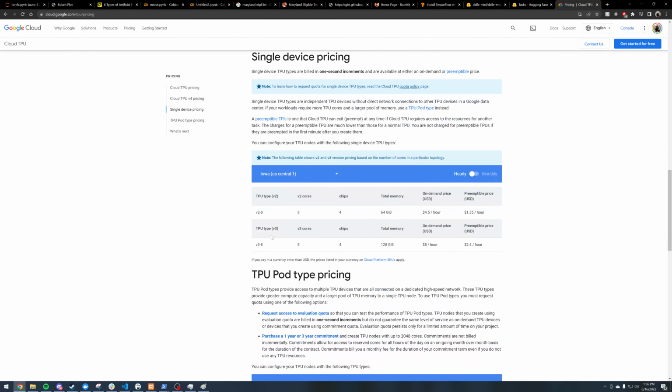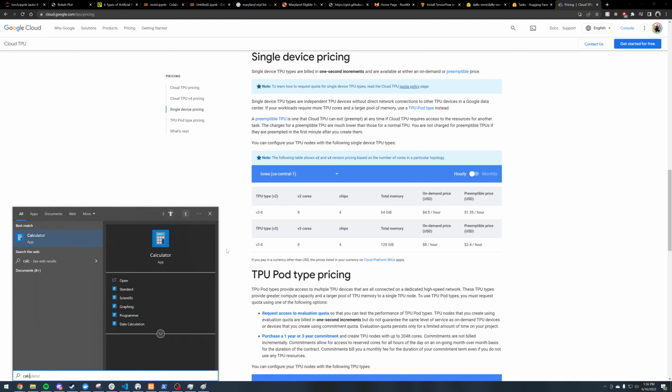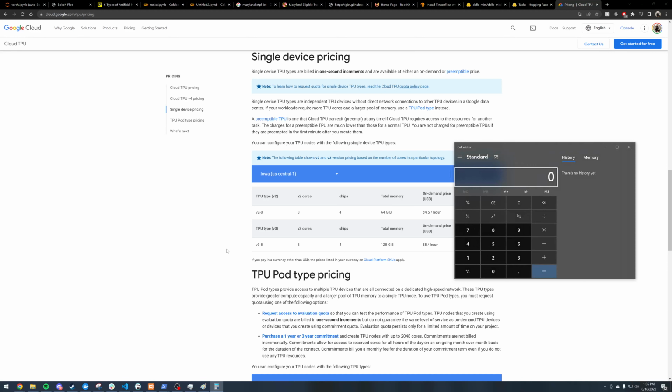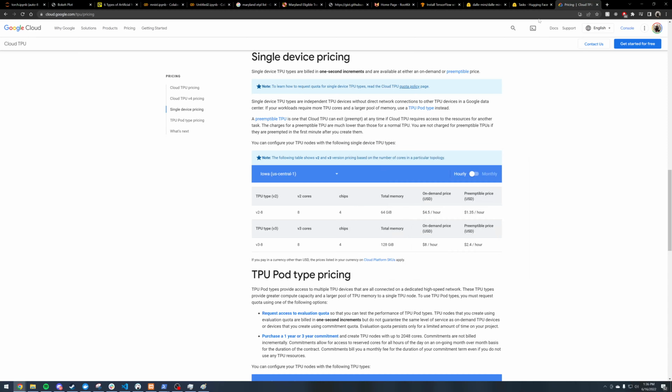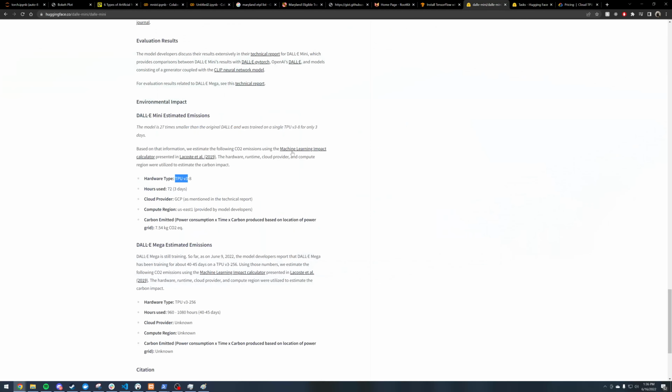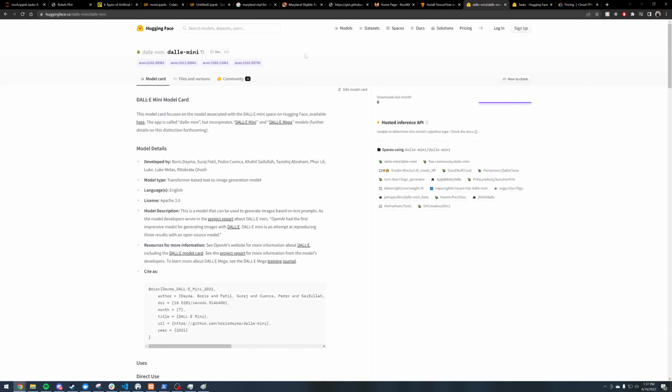Here we go. V3, 8 of them. Actually, a lot cheaper than I thought. You can see they ran it on this cluster right here, and it's $8 an hour. So at a minimum, it costs them 24 times 3 times 8, at least $600 to run that model on the cloud.